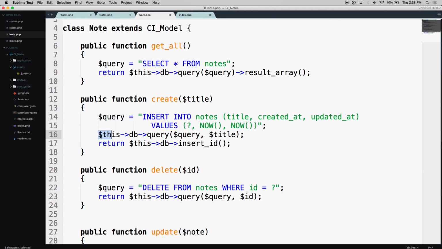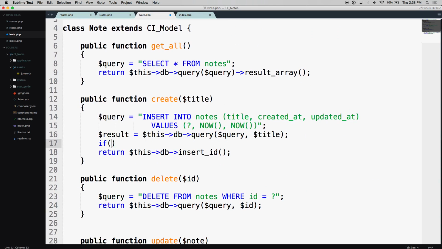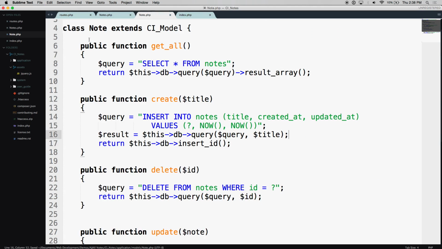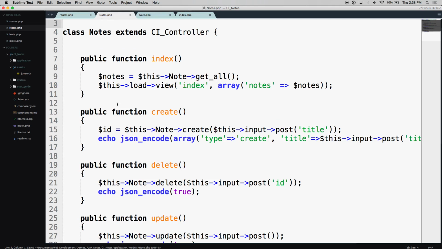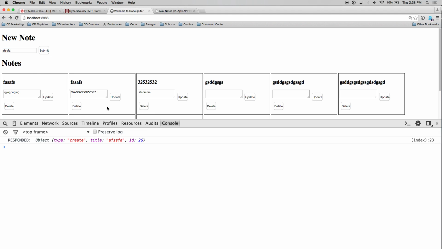Here, we can say result is equal to that, and if the result was true, grab the ID, and if the ID was successful, return the ID. Otherwise, return false. And then if you find a return false from the controller, then return a different type, such as failed, or create status failed, stuff like that. But for now, we're grabbing that ID as soon as we're creating it.